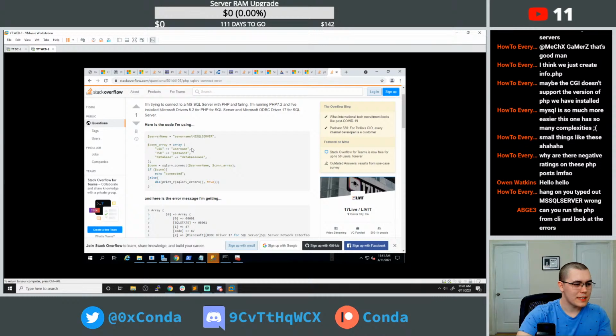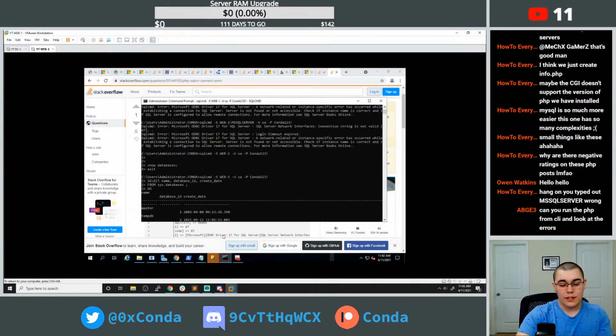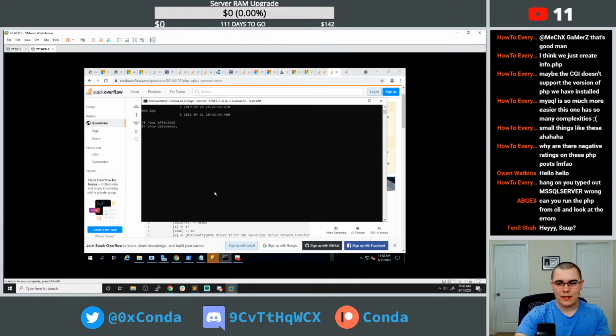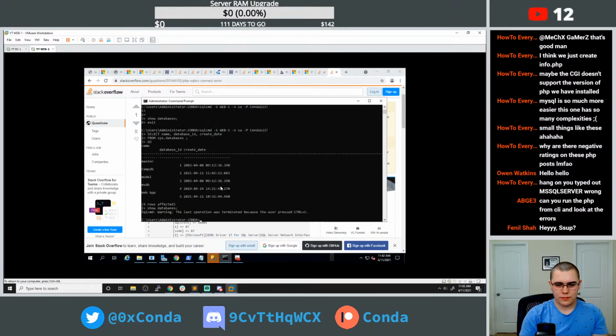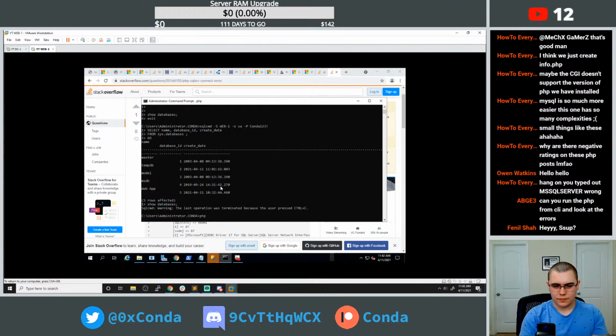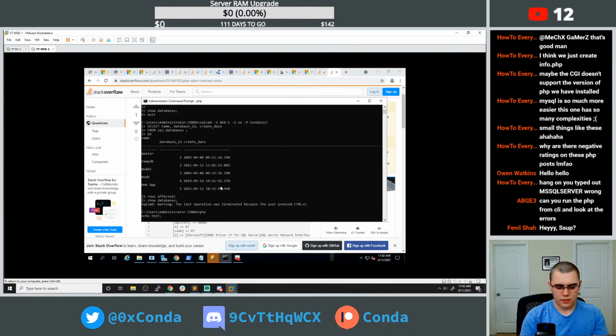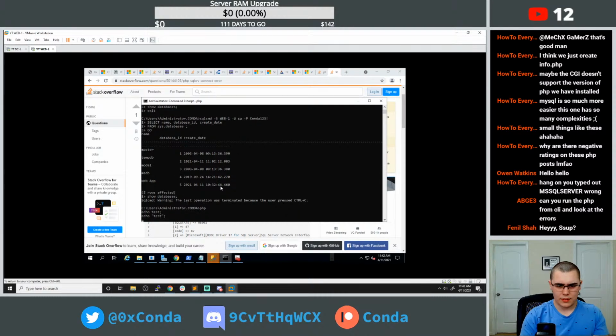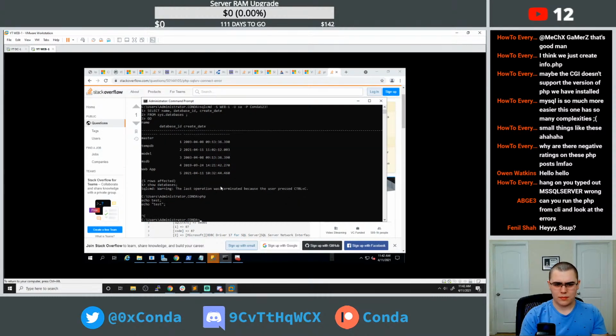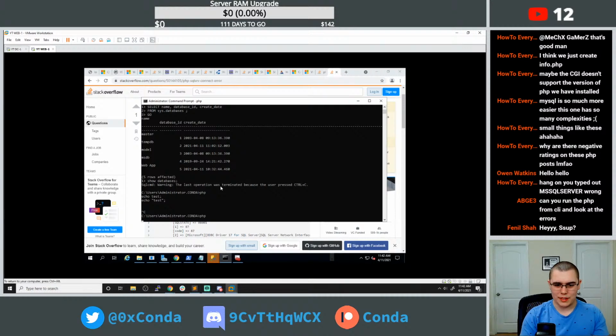Can you run PHP from the CLI and look at the errors? That's a good thought. Let's try it out. Thanks, I appreciate that. So let's see. Doesn't seem like it's running anything. I don't know if I'm doing something wrong. Do we need to just add the PHP tags? I think, just do PHP.